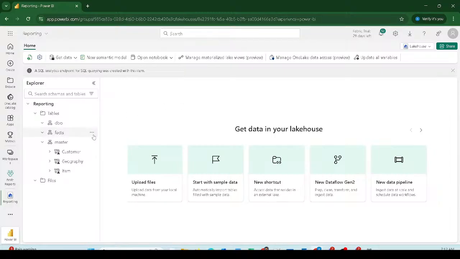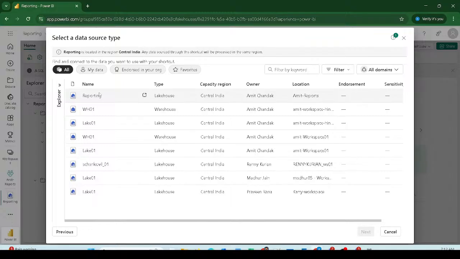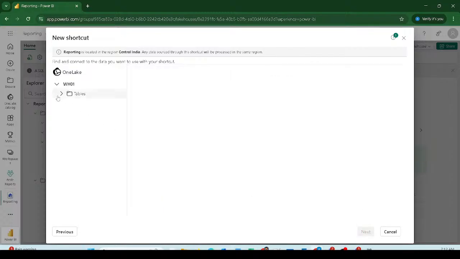Now, after you are done with that, you're going to repeat the same exercise for facts: new table shortcut, Microsoft OneLake. This time I'm going to go to the warehouse in my 01 workspace, which I created previously. Next, tables, DBO, Git sales. We do have a fact sales, but I'm choosing Git sales.